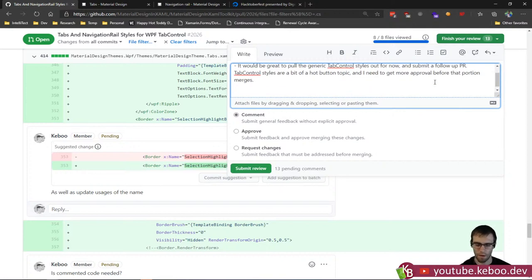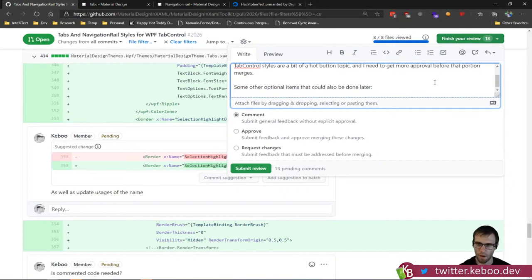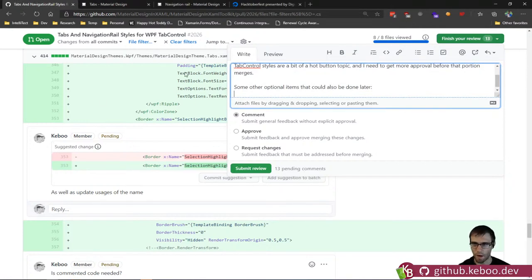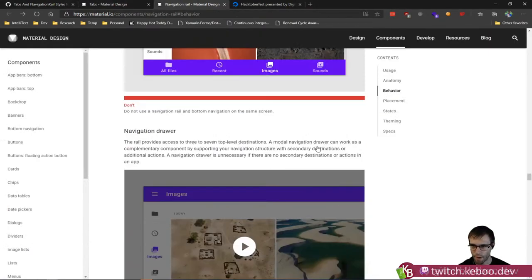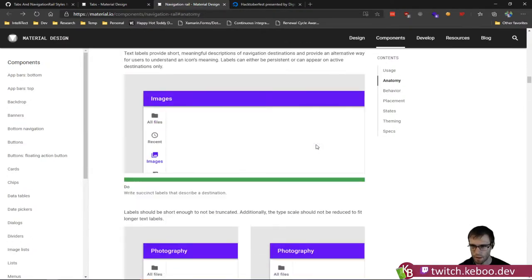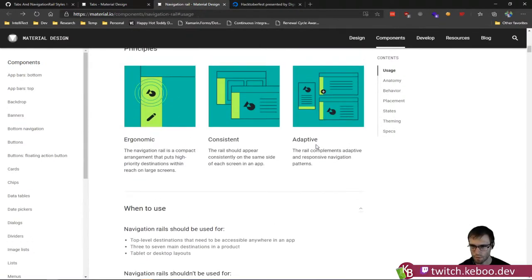Let's see. Some other optional items that could also be done later, because there are a few things that I think would be good. Again, this is significantly better than what we've got, which is nothing. And I would rather ship something that's limited than try and get the whole kitchen sink together. So I'm going to go back up to the top here on the spec and call out a few things as we work our way down, right?